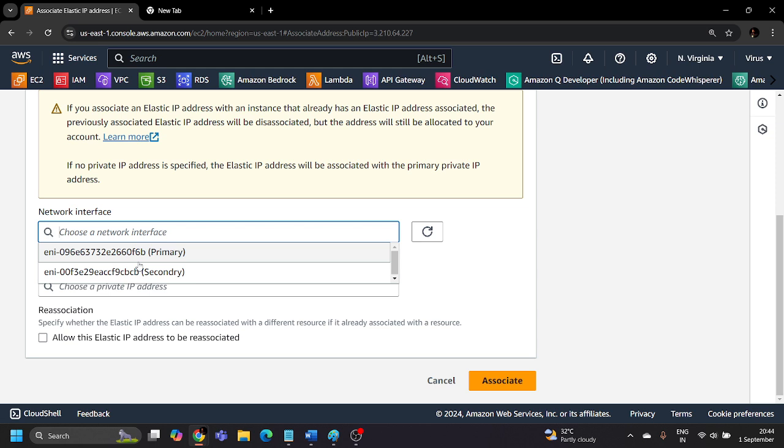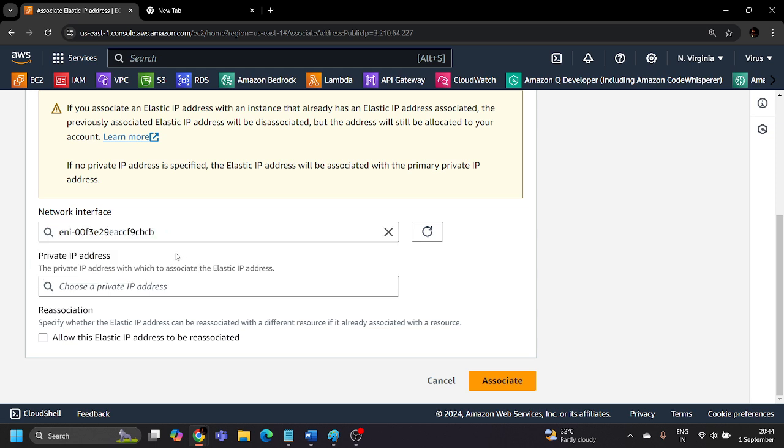Now to which network interface card do you want to attach this? The secondary, because the primary already has the public IP address which is given to your EC2 instance. And which is the private IP? This is the private IP we want to attach to the network interface card. Got it? Click on this associate button over here.